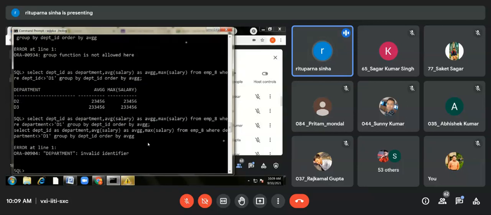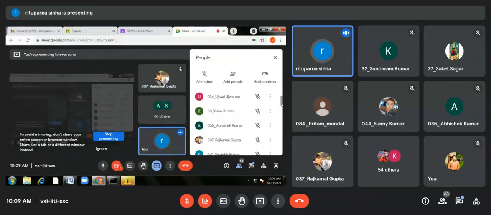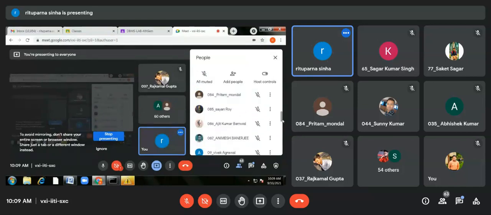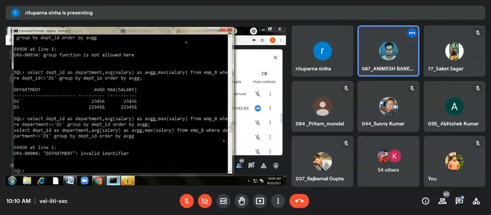Invalid identifier, although I have given as. Just see. So what is the reason? One minute. I will again ask, what is the reason? Whom will I ask? Animesh Banerjee, roll number 87. Animesh Banerjee, are you there? Can you answer? Yes, ma'am. Can you answer why I am getting this? What did I do? Animesh, can you tell me what I was showing you?